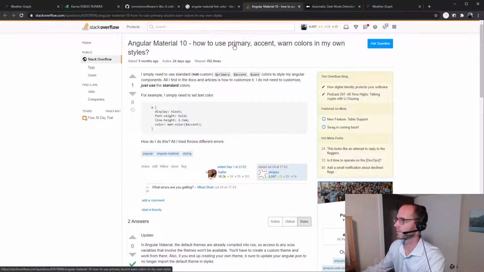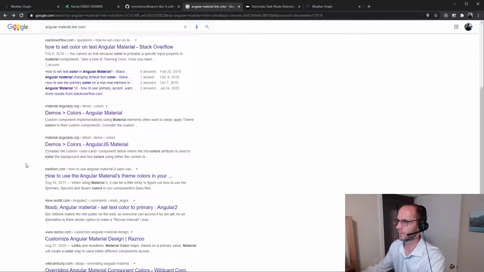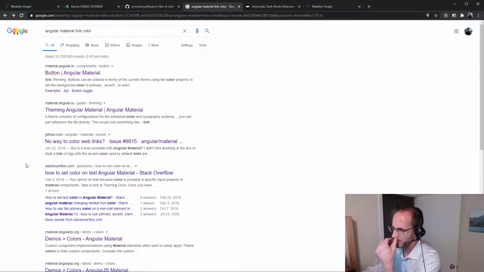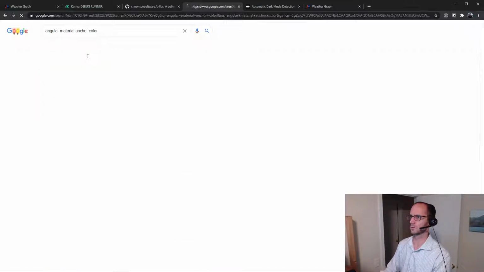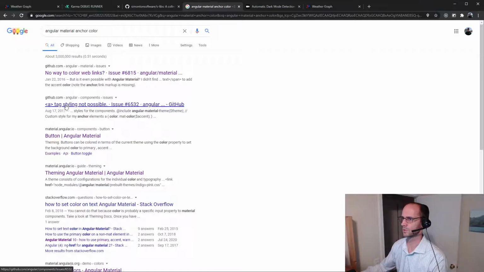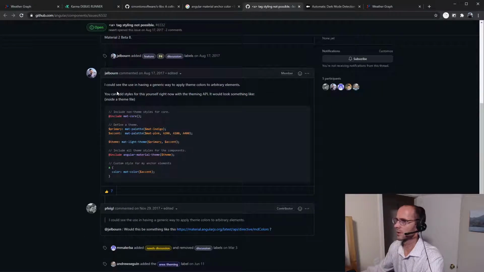How to use my own styles? No. The accent color should be used for links, it says in the Material specs, and yet that doesn't appear to be happening. Anchor. Ah, here we go. This is for Angular, and it's open. Okay. I think we're finally getting on a better track.